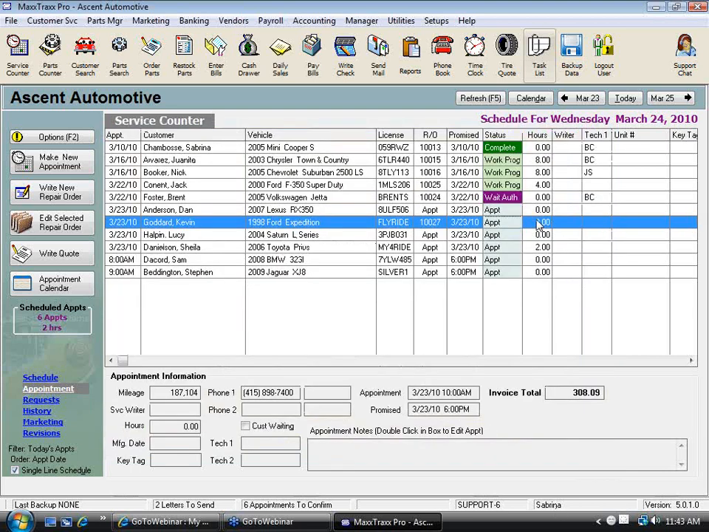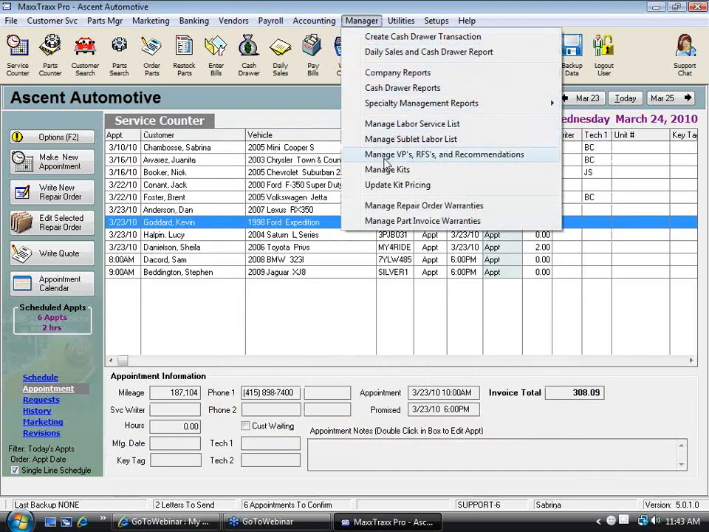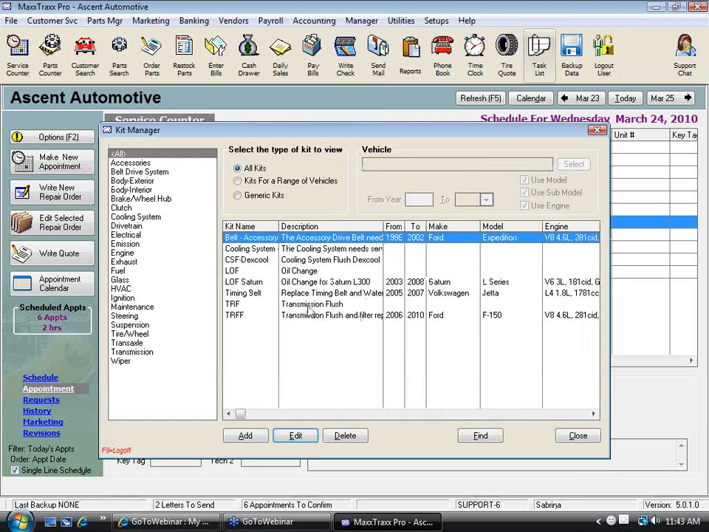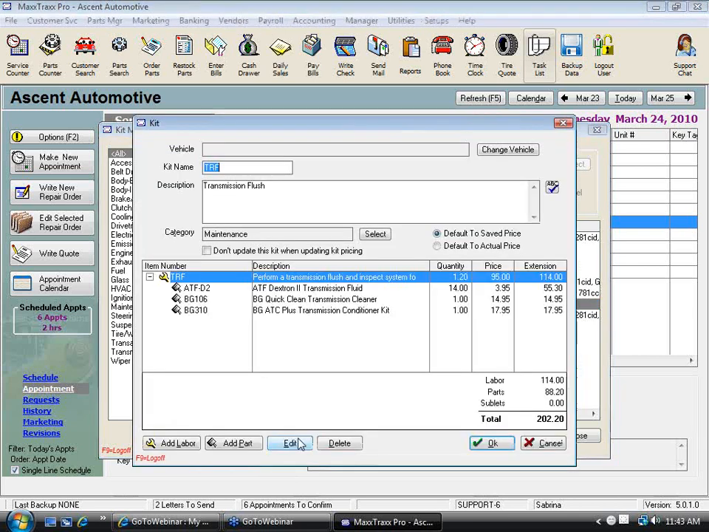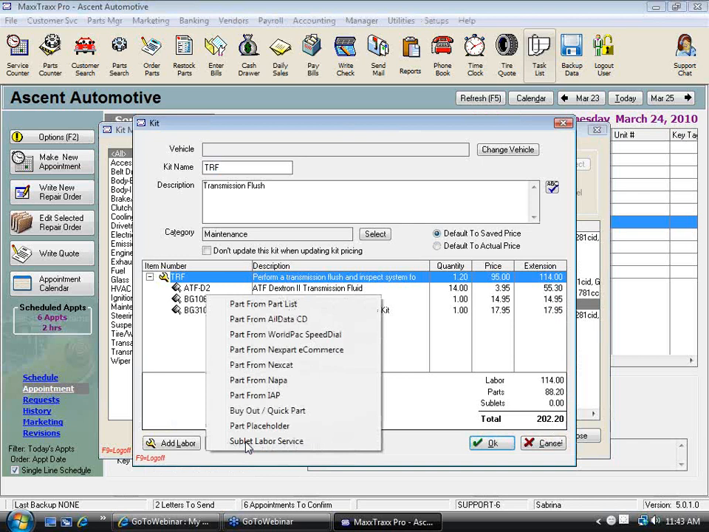So let me start over a little bit so I don't rush. Manager, manage kits. I'm going to grab this trans flush, and Sabrina, I think you can put cost in for parts placeholders, just a little more of a roundabout way of doing it. You have to, trying to think, go back to the adjustments or something, and you can put your price in.